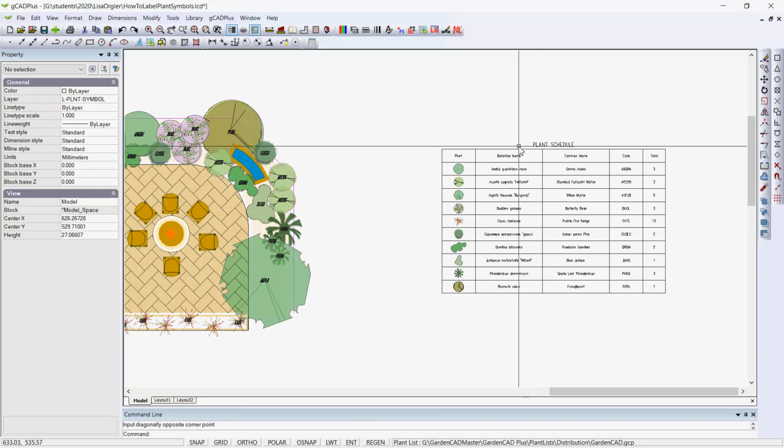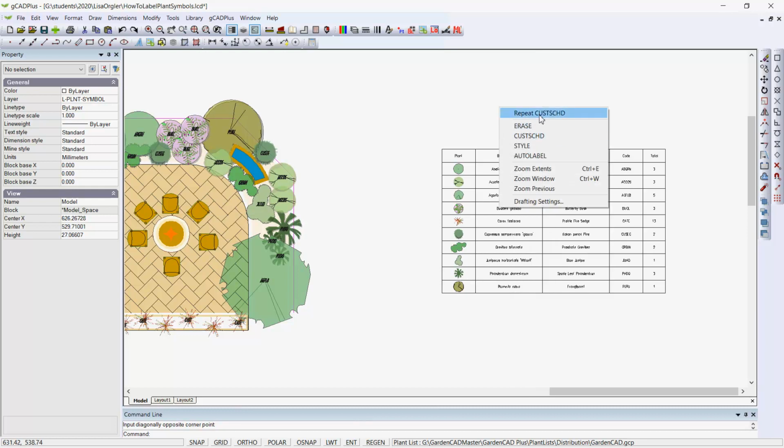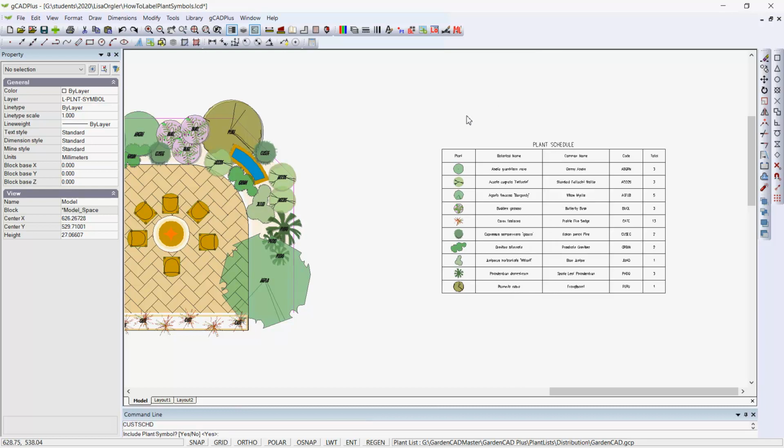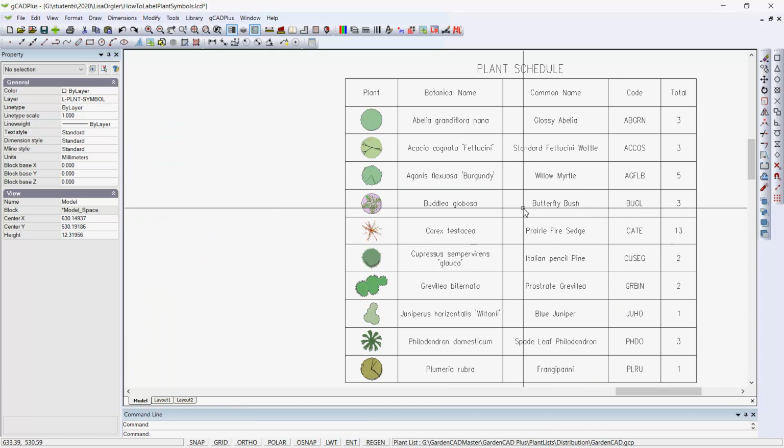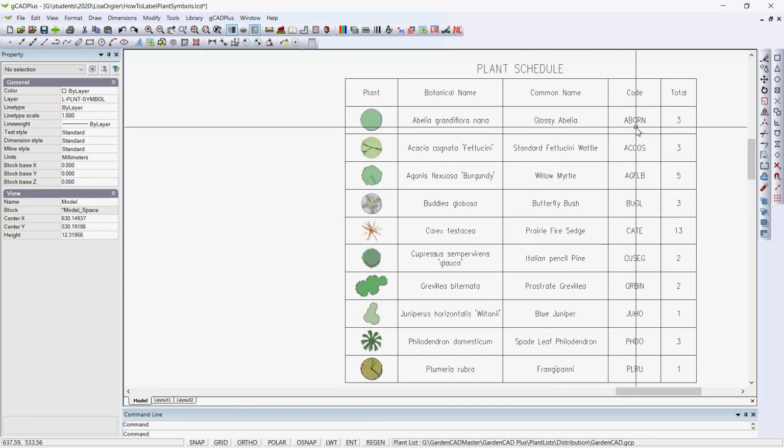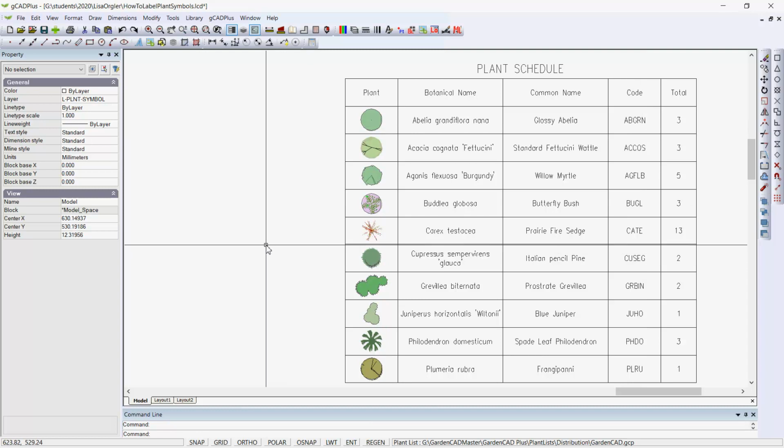Now we could repeat that and make it a little more cramped. So I just enter, enter, enter, enter, enter, and again rattle through those because gCADPlus is remembering the settings, and we want to do a much smaller and tighter schedule, and there we are. So now there's the symbol and there is the code. So the client can determine which particular species it is by looking at the symbol, or preferably by that code that sits in the middle of each symbol.